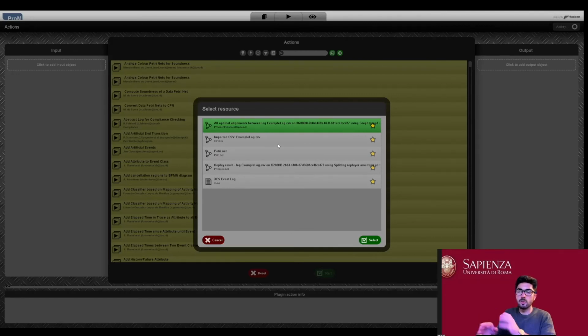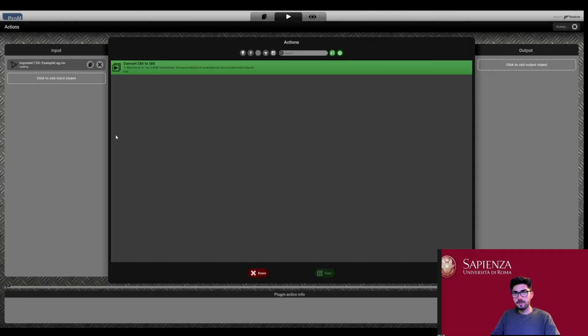and this window will pop up, and we can select the CSV that we uploaded previously. And when the file is selected as input, the middle panel will change, displaying only the actions that can be applied to the selected input. So right now, the only action that I can take is to convert the CSV to the XES standard that we saw at the beginning of the webinar.